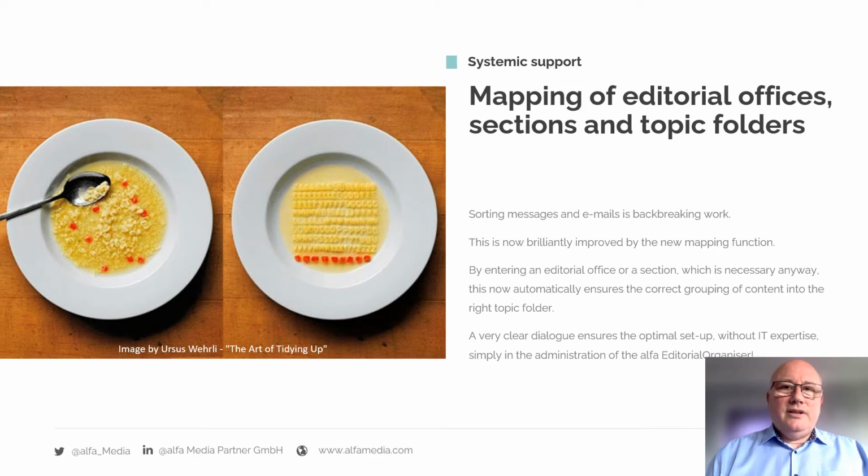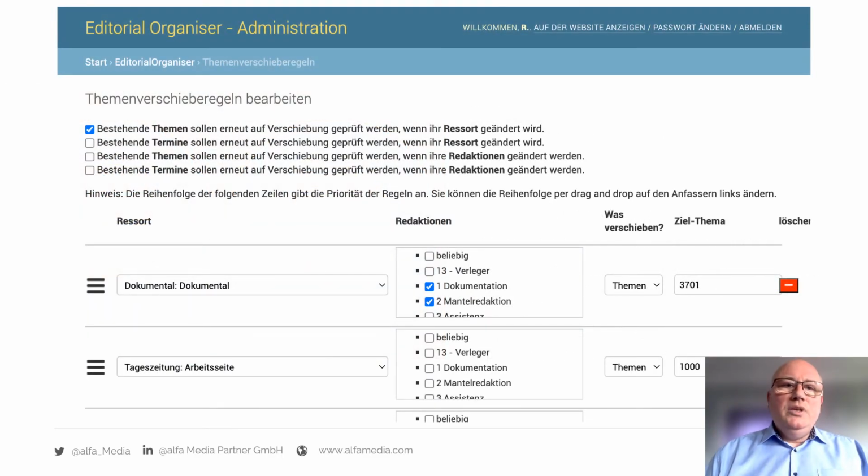Something which is working in the background very efficiently is a new functionality which is mapping the editorial offices, sections and topic folders. If you remember trying to sort the incoming emails into the right topics, it is a lot of manual clicks. You have to open the email, right click on it and say, I want to move it to a certain topic. This can be much easier now, because you have a couple of rules which help you to automatically move these incoming elements directly into the right topic or department. Just changing department or section moves it into the right folder automatically. That is very easy. It saves a lot of time going through the hundreds of emails you have to prepare for your stories. So that is really a big help, we think.